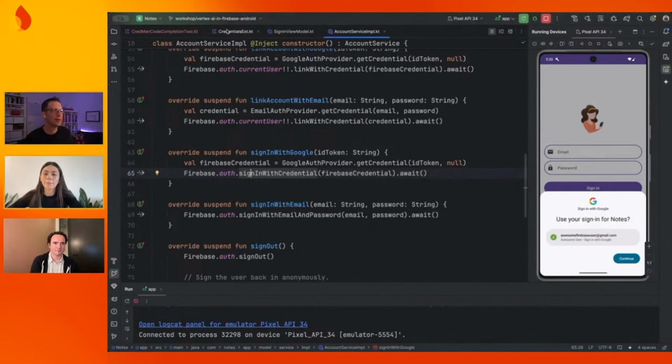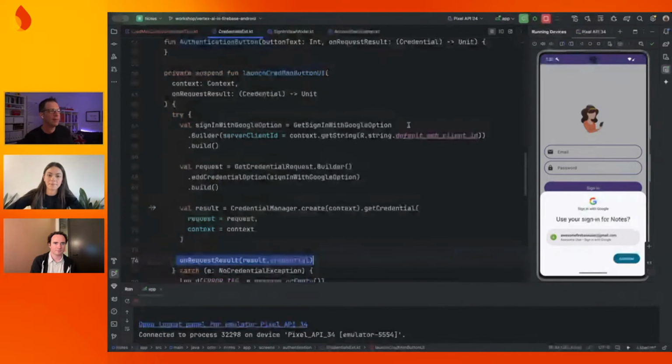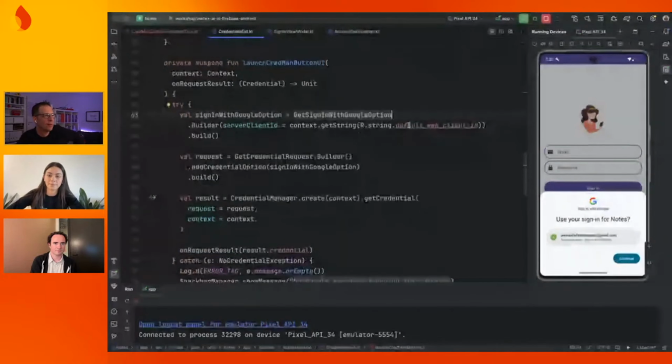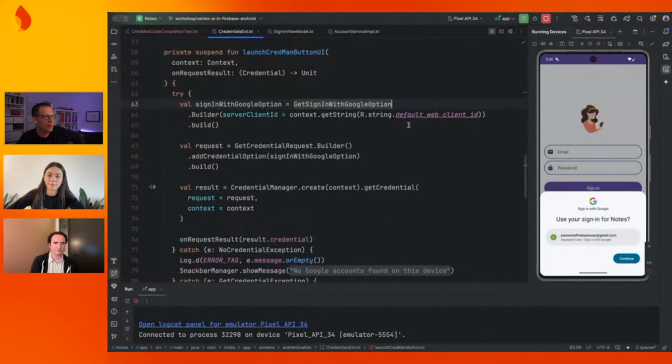Where you set up the requests. First of all, you define what kind of request you want to perform, right? So using those options there. Then you put together the request, and then you send it to the credential manager.